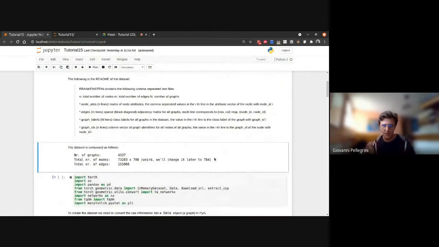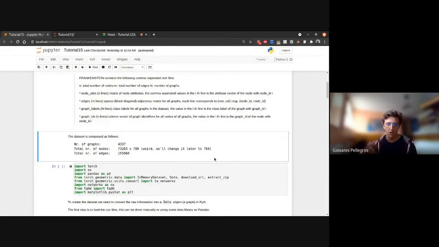I have already collected some statistics about this dataset. In this dataset, we have a total of 4,337 graphs. Each graph is one molecule. We have 73,000 and more nodes. Each node has a node feature associated with it of 780 elements, okay? This is a little bit weird because, as I told you, this node feature information is basically MNIST images. MNIST images are usually 28 by 28, so the total should be 784, not 780. But we will change it later without a loss of information. And then we have the total number of edges. So it's a roughly small dataset, but there is a lot of interesting information here.